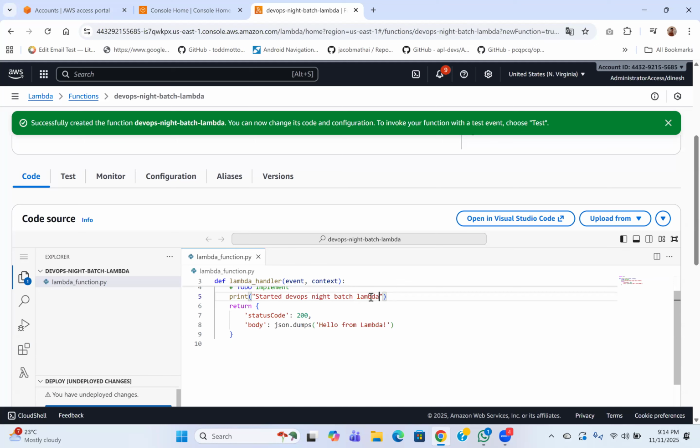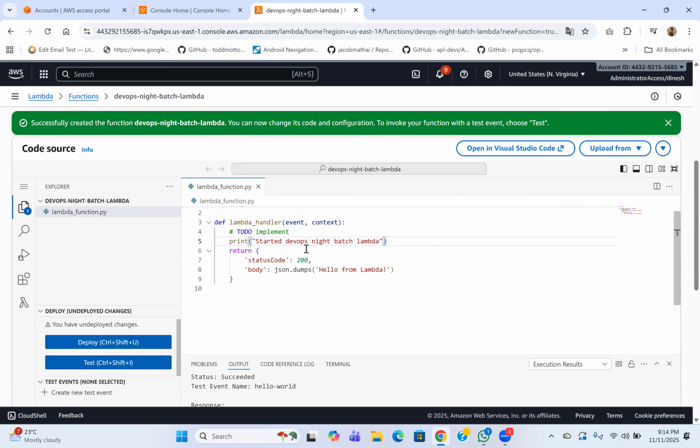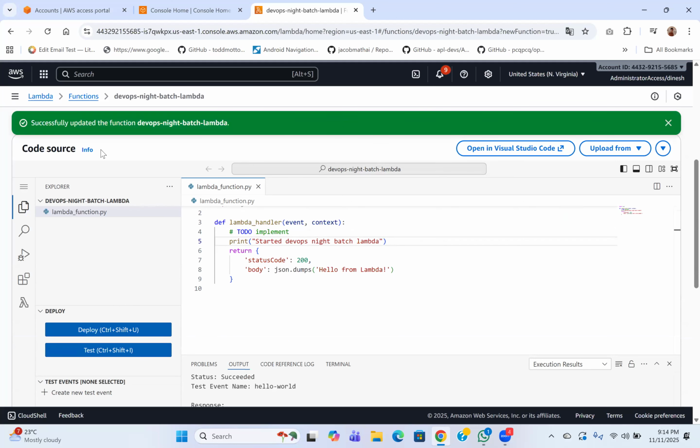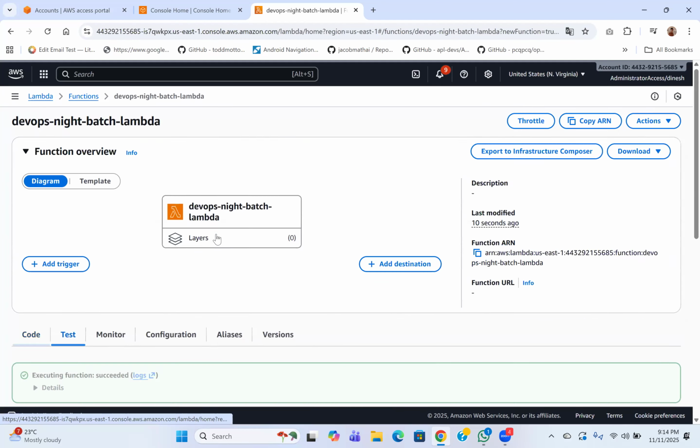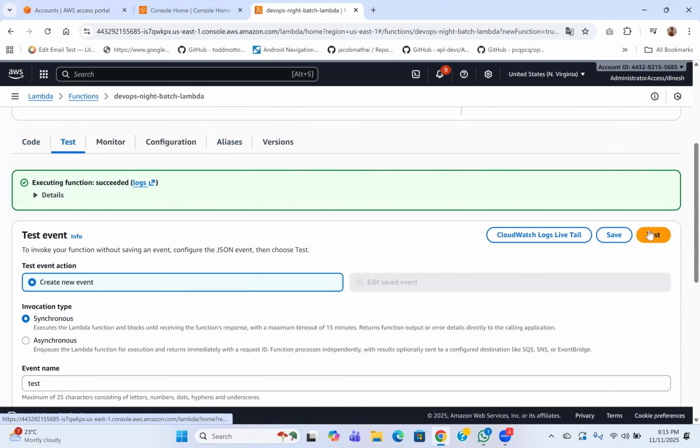Okay, so I just put here a print statement. Whatever logic you want to write, you can write here. As I made some changes, I need to deploy it. Updating my Lambda function. Yes, now it's updated. Now I can test it. I will click on test again.